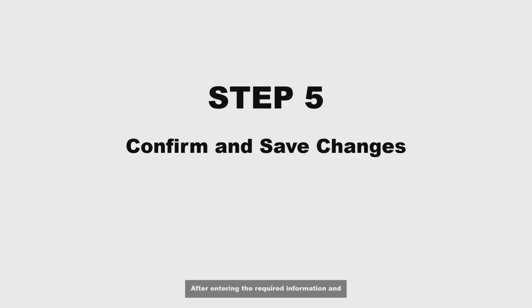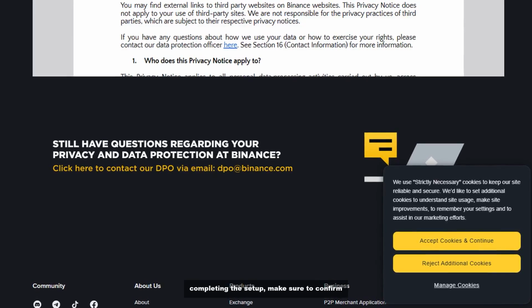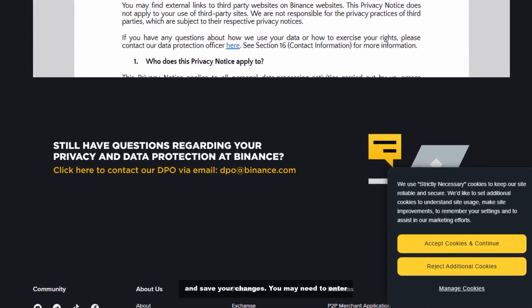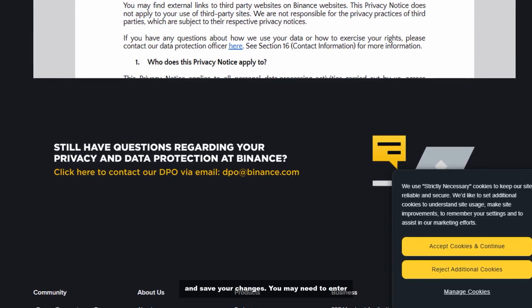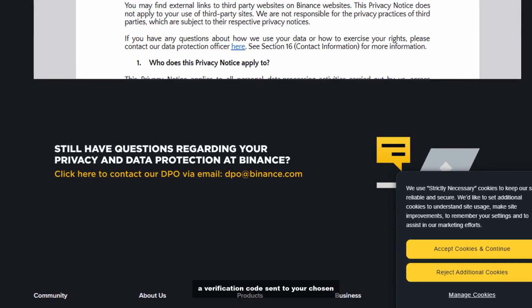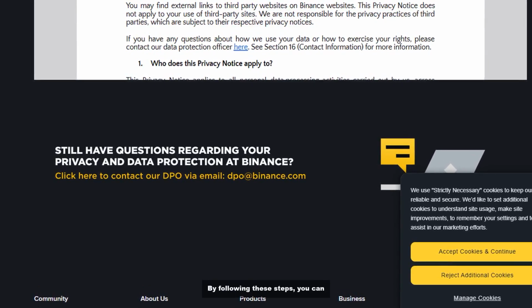Step 5. Confirm and save changes. After entering the required information and completing the setup, make sure to confirm and save your changes. You may need to enter a verification code sent to your chosen method to finalize the process.